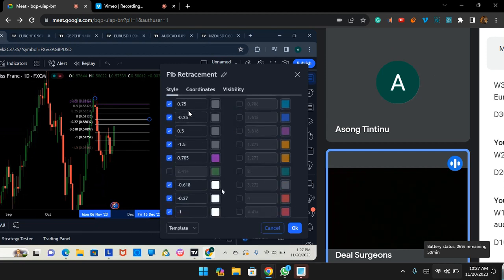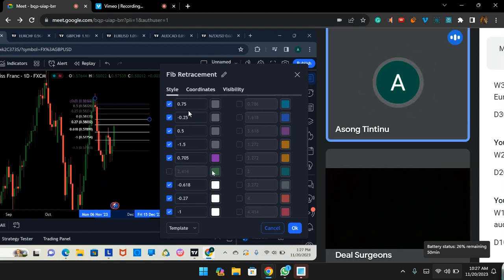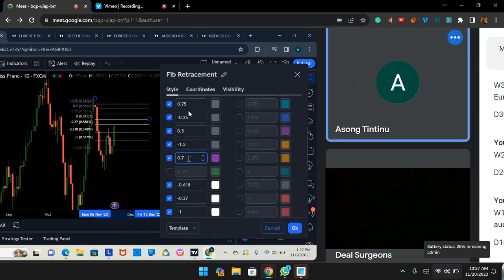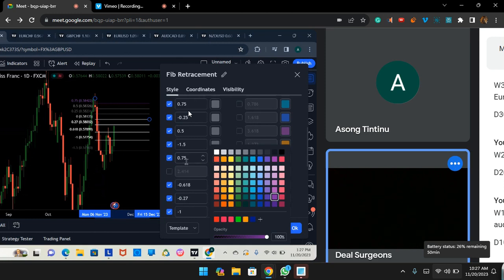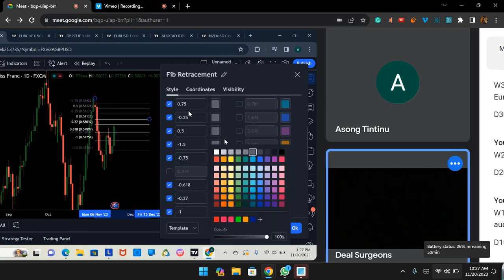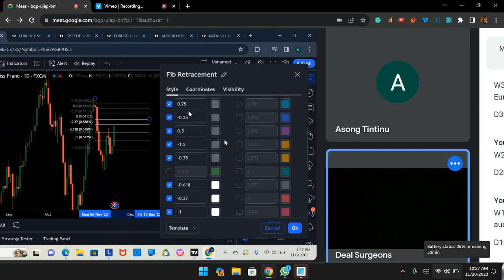All right, the next one needs to be negative 0.75, and make it the gray color. All right, the next one needs to be negative 1.0, and make it the gray color.